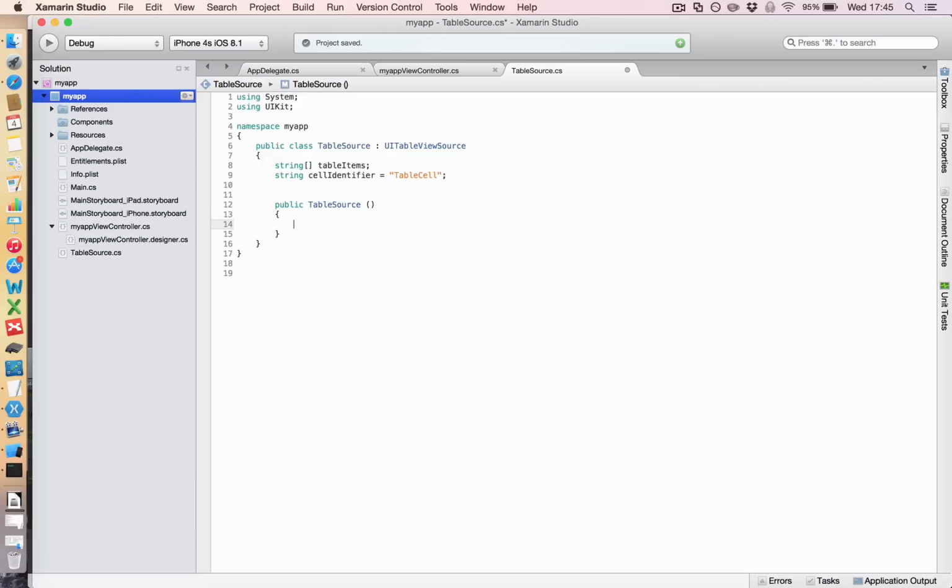Now inside our table source, every time we instantiate this class, we're going to receive the variables to put inside our table. It's a bit of a roundabout way of doing it, but it makes sense in the end. So inside table source, we're going to get a string array of items that we want displayed. Because it comes in here, we need to transfer it to table items. So we're just going to say table items is equal to items and save that.